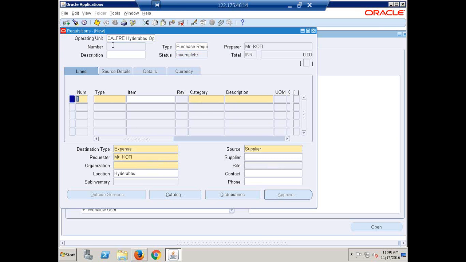Now just go and place the cursor in the line number field. Here the system will generate the number. The purchasing options we gave for numbering, right? Following that, it will generate the number here once you create the requisition. Just place the cursor under the lines tab, in the number field.